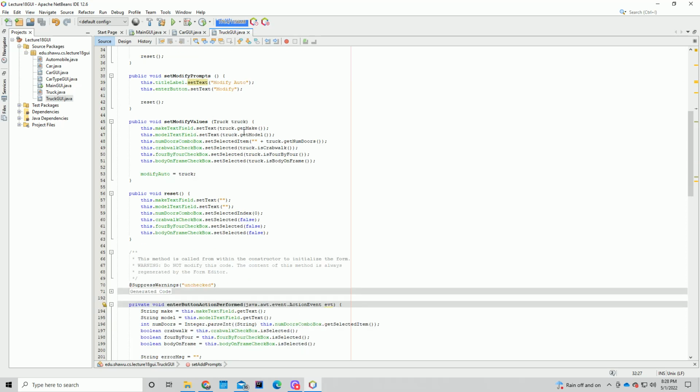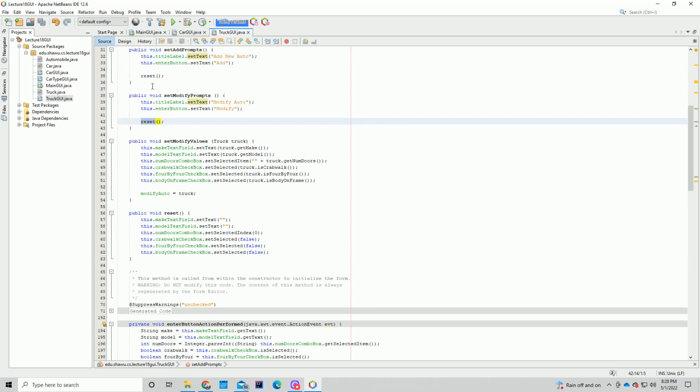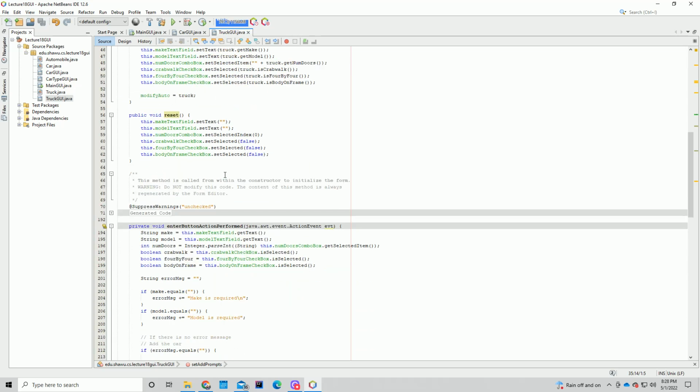Then we also want to take the current values of the truck that they selected if they're trying to modify and put those into our text fields and our checkboxes. So we take those values and we put them inside of those text fields. I also provide a quick method that resets everything, that I can call in various methods that reset all the text fields.